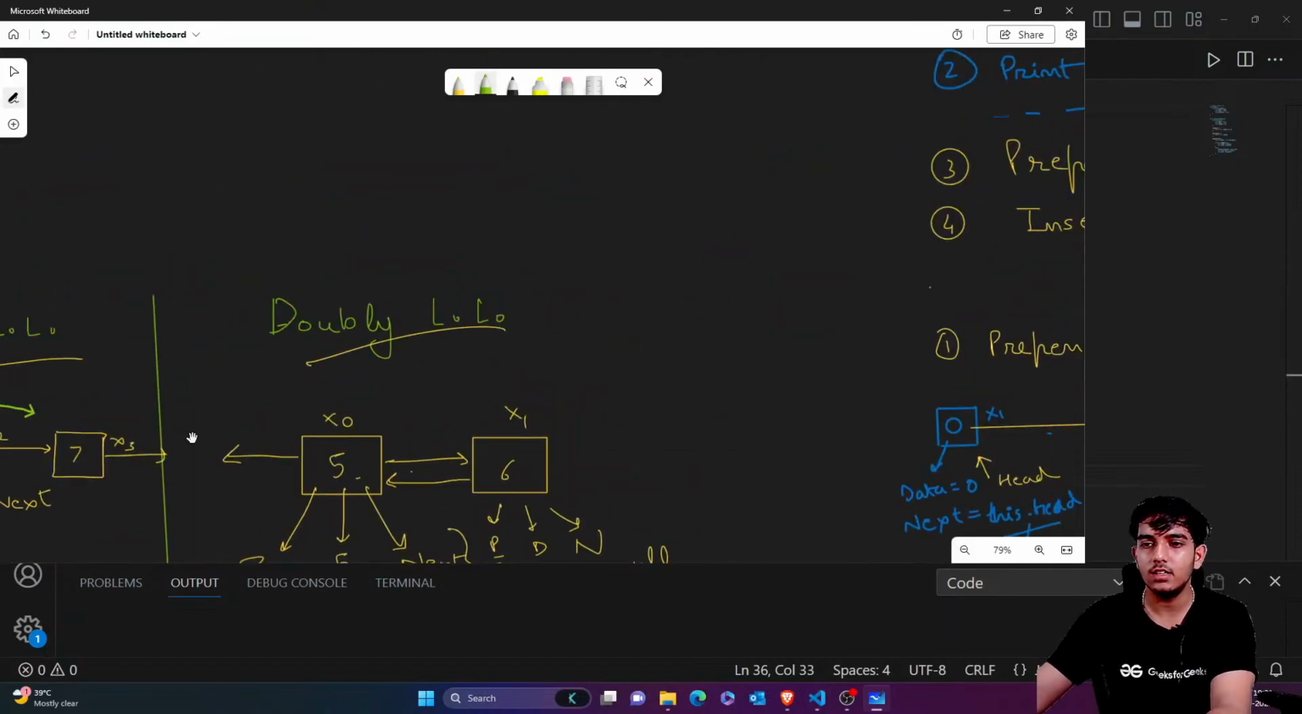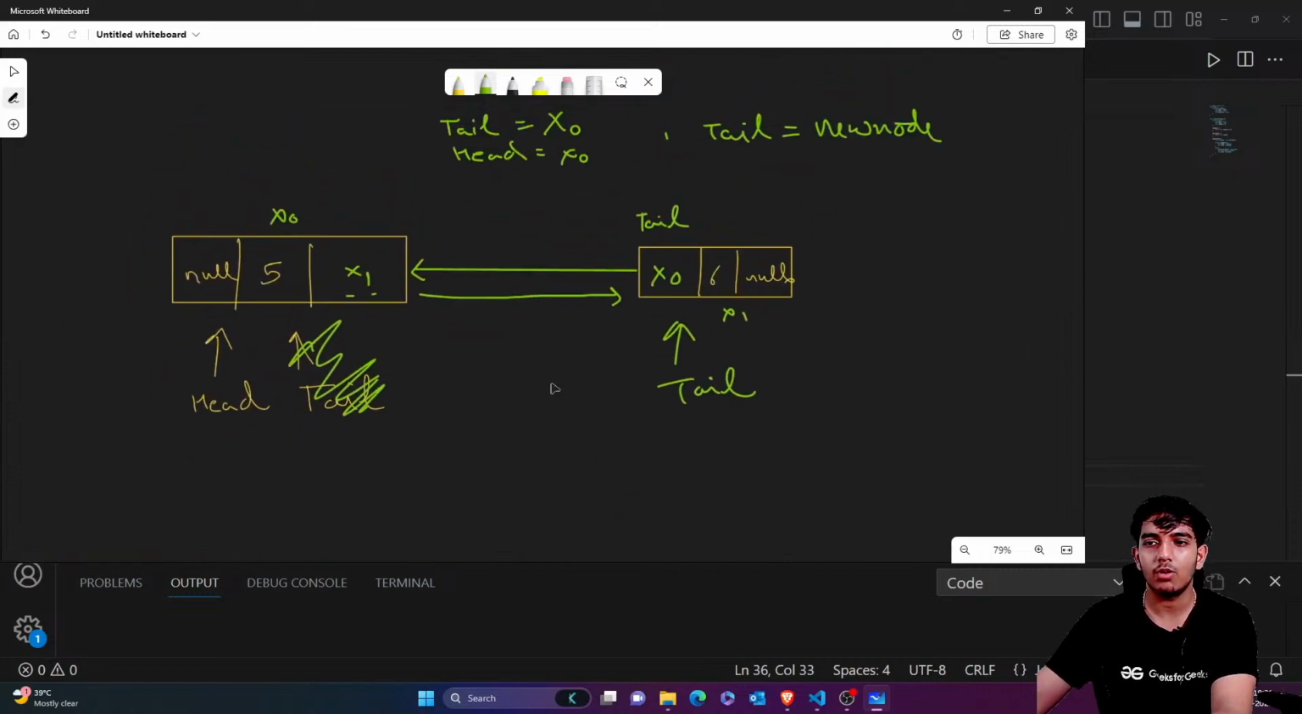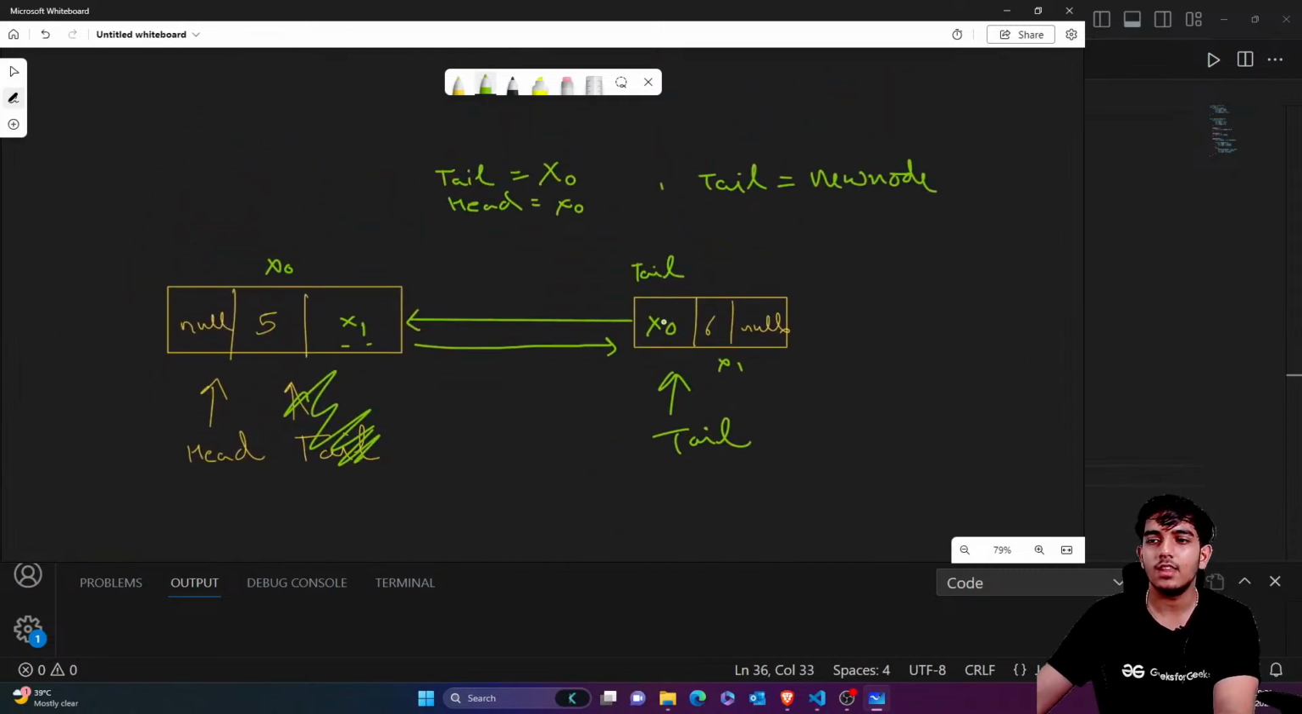You can actually see that this is done here. We have performed three operations. One is we have said that new node's previous will be pointing to tail. The previous node, that is tail's next, will be pointing to new node. Then I'll just say tail equals new node. These three operations. Okay, so I hope you got this.